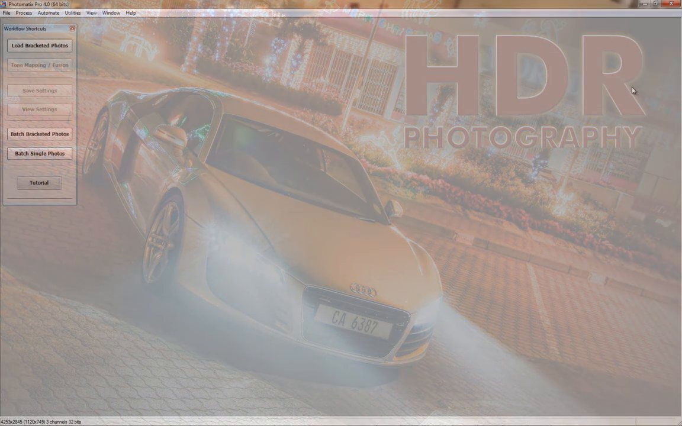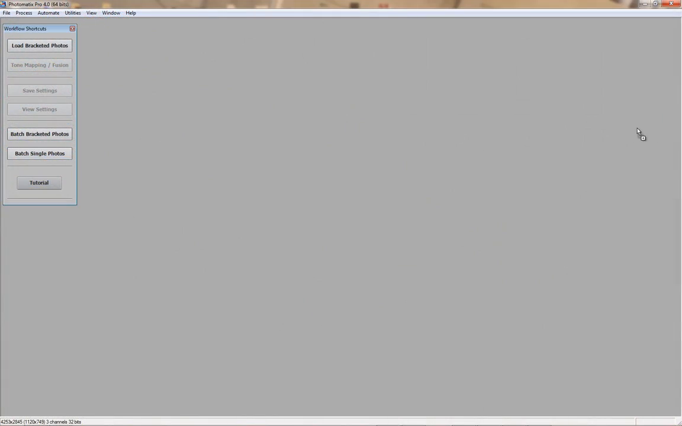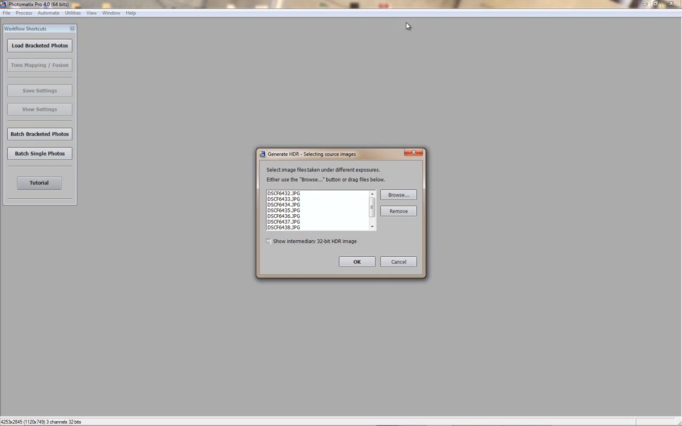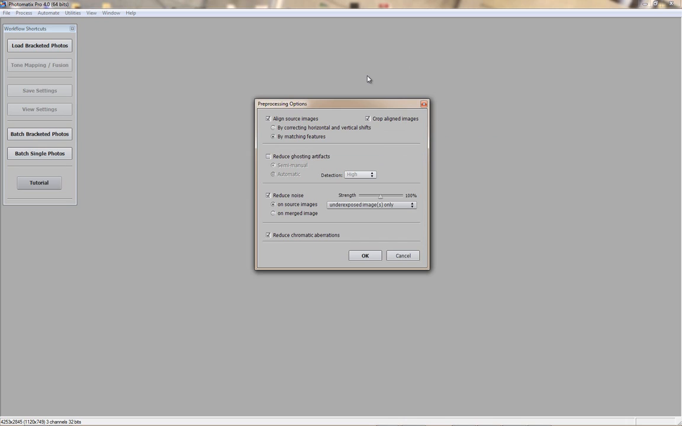Okay, so I'm going to take from my second screen, I'm going to drag in 9 exposures that I did from inside a building. So when I drag it in here, you'll see it asks what would you like to do with the dragged files. And I'm going to say merge for HDR processing. Click OK. Here you can see all the pictures. I'm going to say OK. Then you're going to get a screen like this.